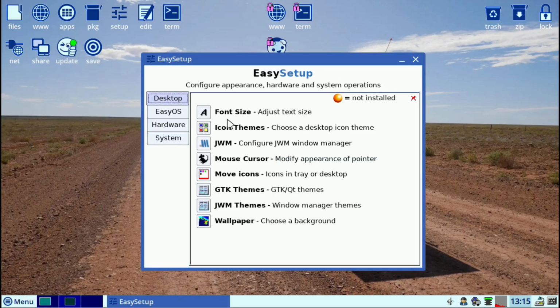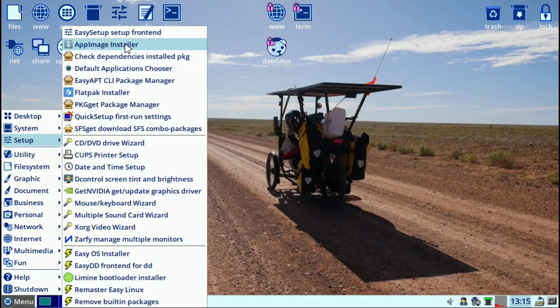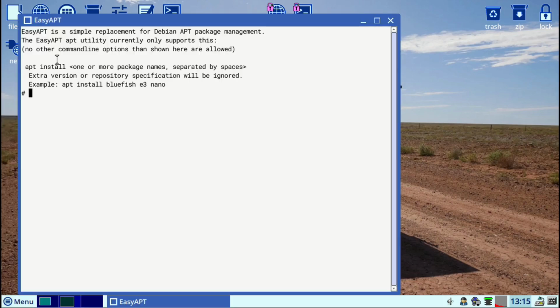Yeah, we saw this one earlier. It's just the easy setup that we saw. We have the AppImage installer, remember the AppImage? Yes. Then you can check for dependencies, default application chooser, the easy apt client package manager. So this is where you install the apt packages, and you can see easy apt is a simple replacement for the Debian apt package management.